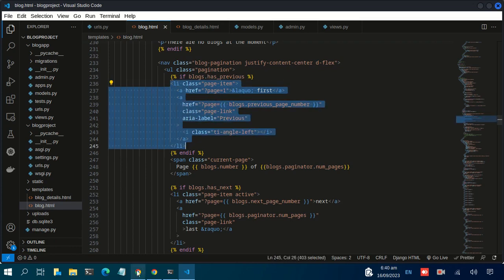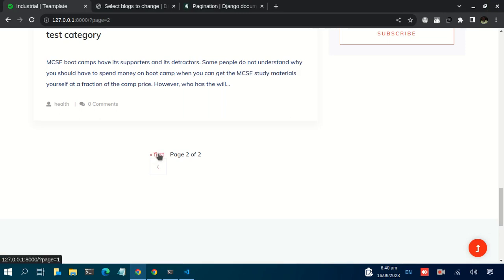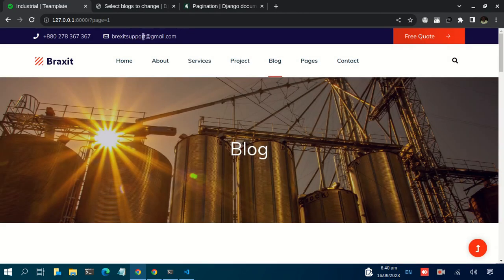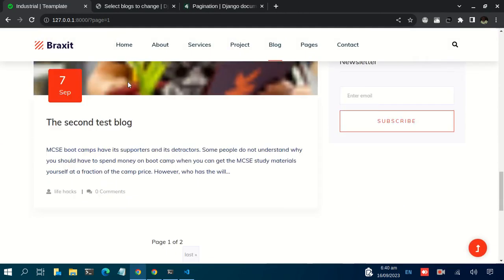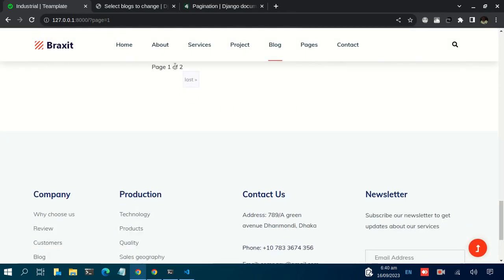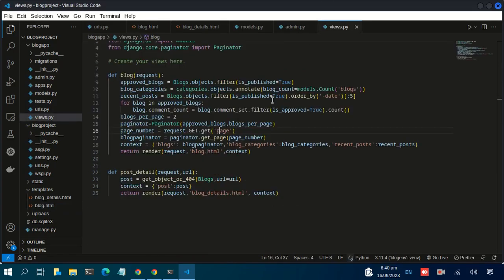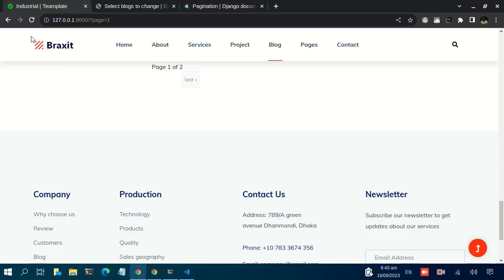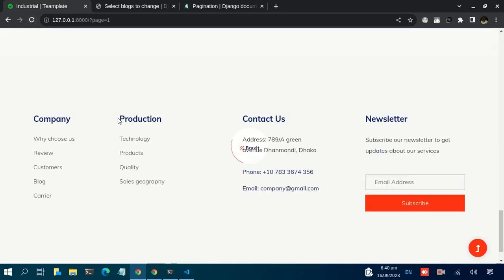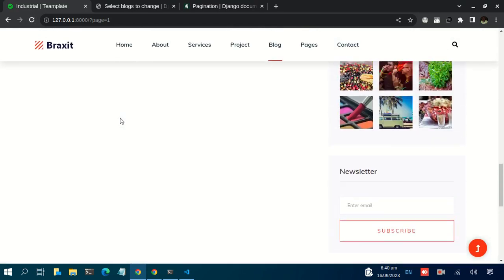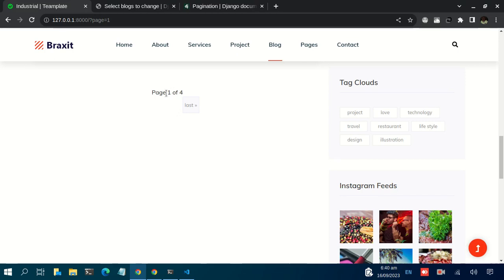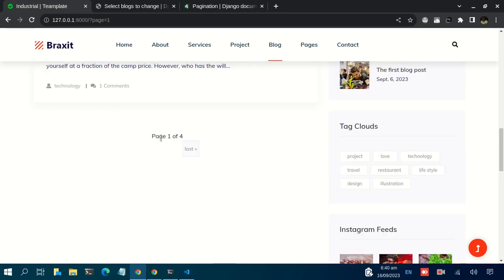So let's try to play around with it. So we can go back to the first page, takes us to page 1. Then we can go to the last page. So let us reduce the number of blogs per page that we render. Let's have 1. Once we do that, let's save this. If we check, we have up to 4 pages. We are in the first page, we are in page 1.